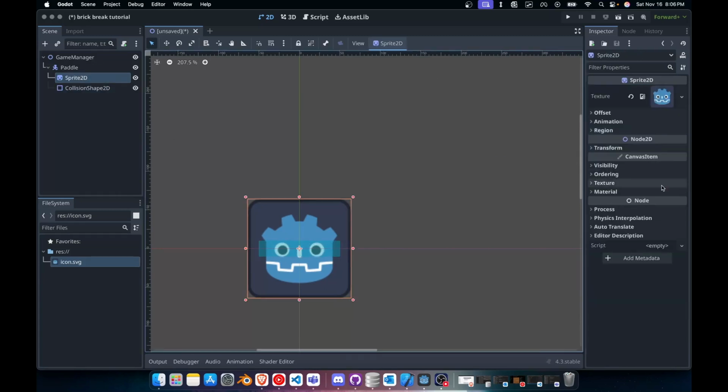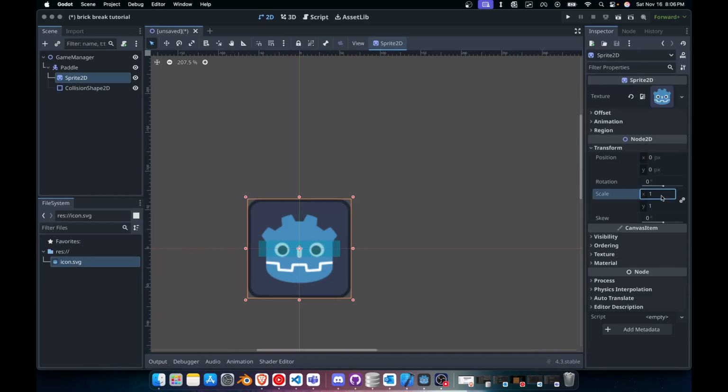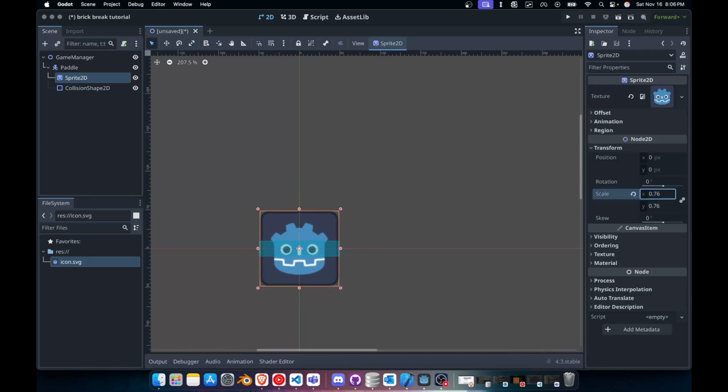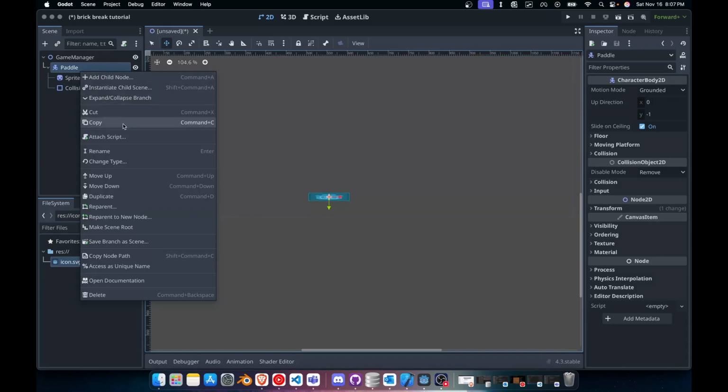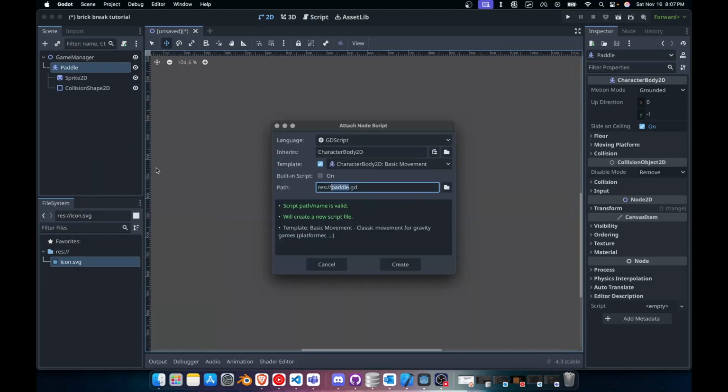I'm going to grab my sprite and make it match this. Now I understand that it'd be nice if we had a real sprite here, but I'll just use the Godot sprite. Now I'm going to grab this panel and move it to the center of the scene, so we'll drag it down and put it somewhere right about here. Then I'm going to right click and attach a script, and I'm going to call it paddle.gd.